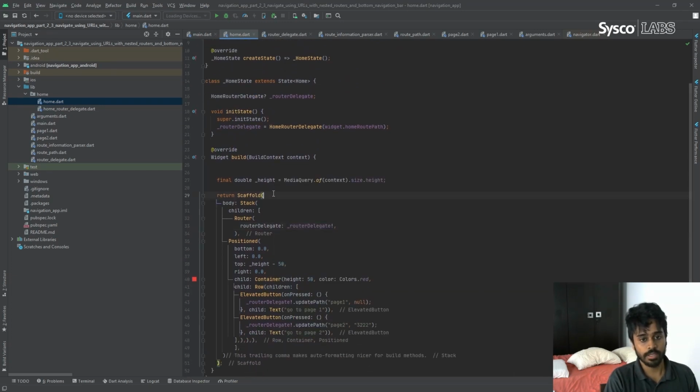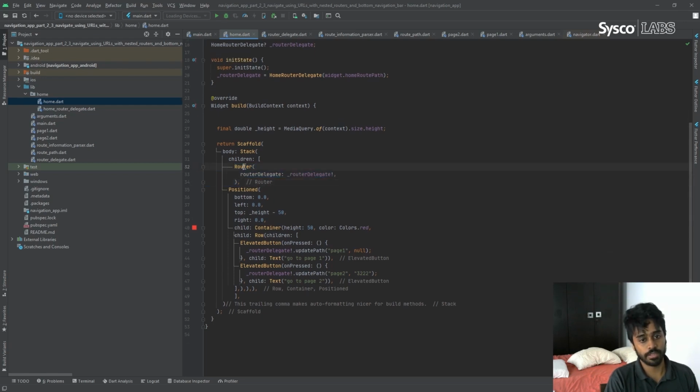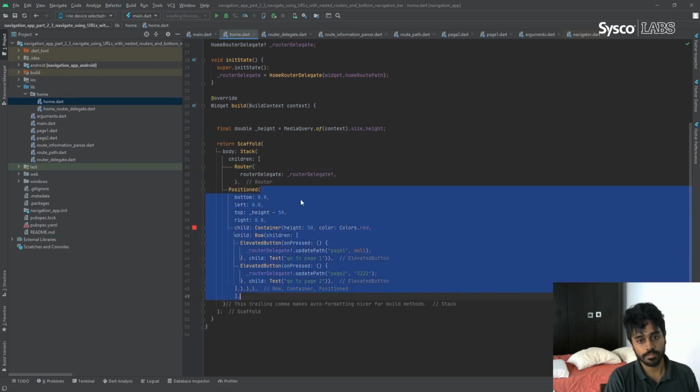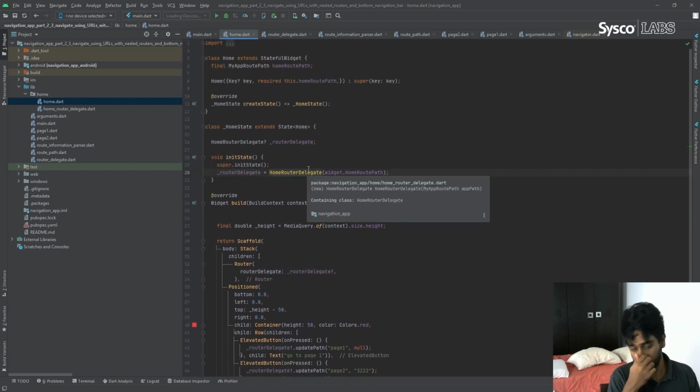So here again we have the scaffold's stack, and in the stack we pass first the widget. We have the router, which is from Navigator 2.0 again, and then we have the bottom navigation bar here. And then I'm passing a router delegate here again, which I have implemented separately to handle all the inner navigations.